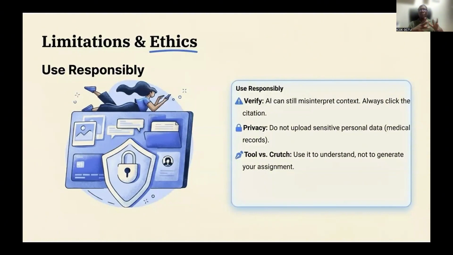And this is where we call, make sure you use it as a tool and not as a crutch. All right? Use it to understand what you are learning, but do not use it to generate text and go and hand over to your lecturer because you will be found out. You would easily be found out if you do that.